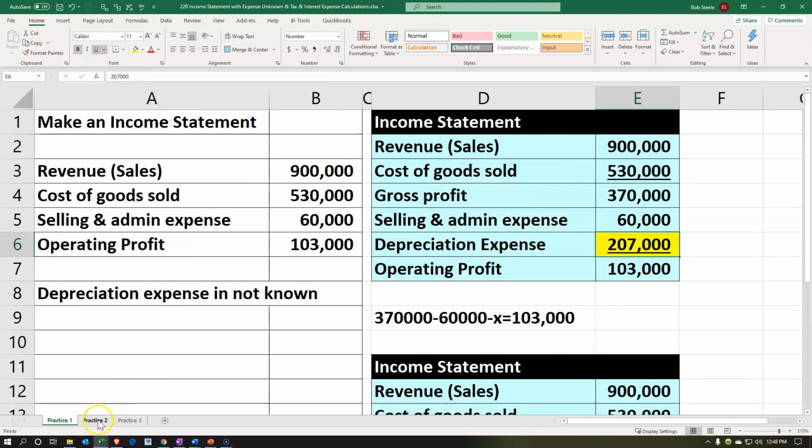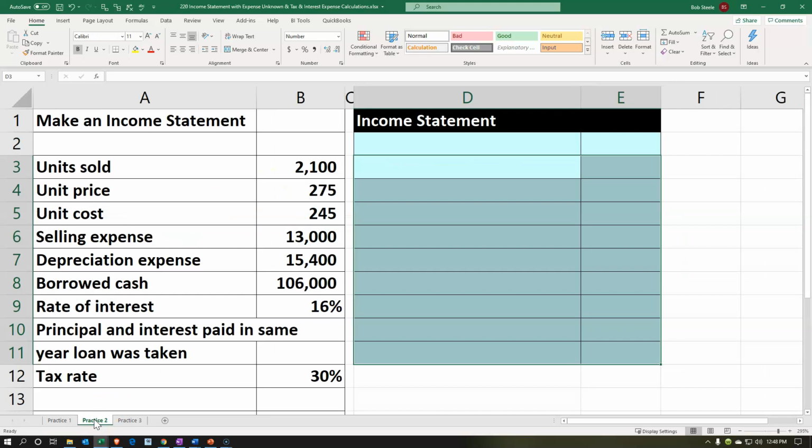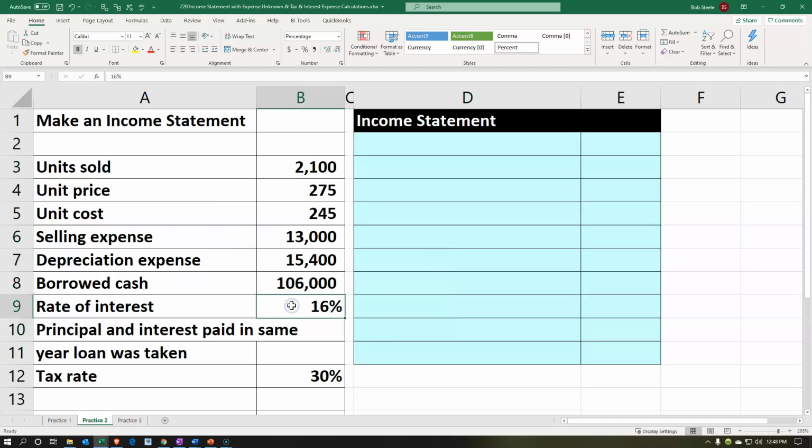We're going to go to the second tab here. So we got the second tab. There might be multiple tabs on yours, but we're doing the practice second tab. So we're just going to simply make another income statement here. The difference on this income statement is that we have a calculation for the rate of interest and then a calculation for the tax rate. So we'll do some minor calculations as we work through this.